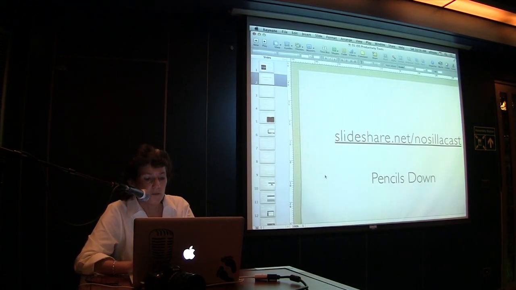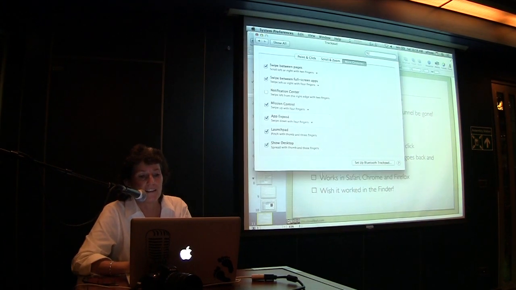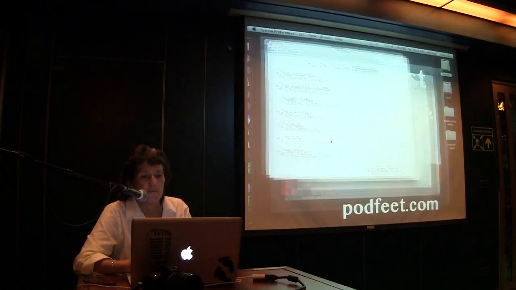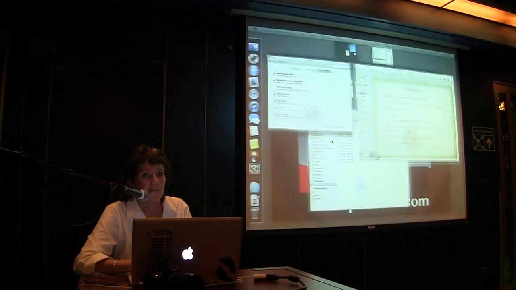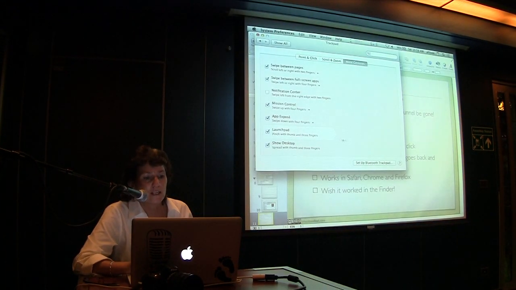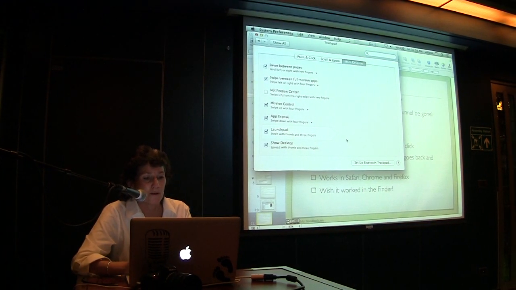The reason I don't use those two gestures as much is because I can never remember which one's which. I'm always going four down, four up. Which one is it? I just go back and forth, and it makes me kind of crazy. So I don't use it that much, but maybe your memory is better than mine.